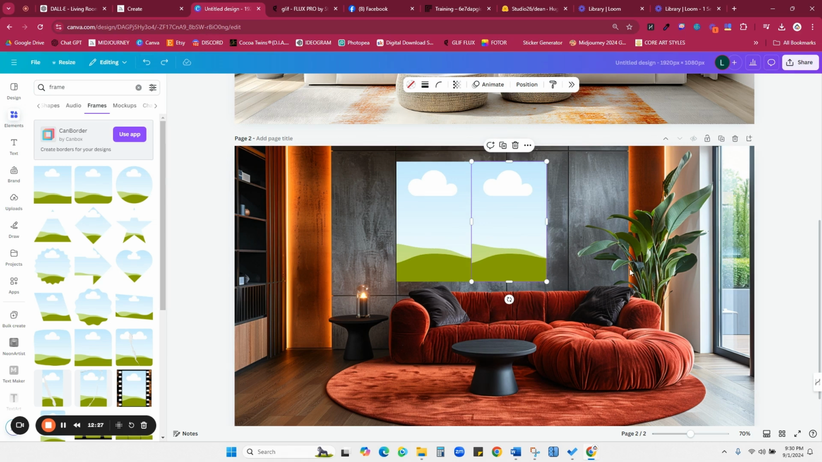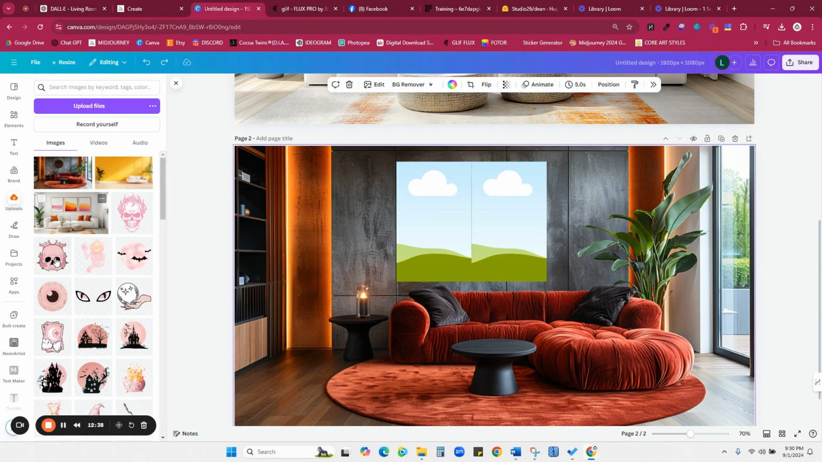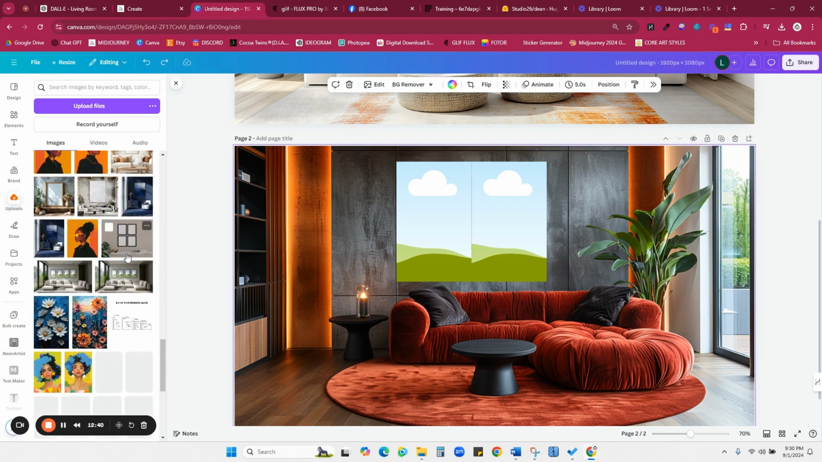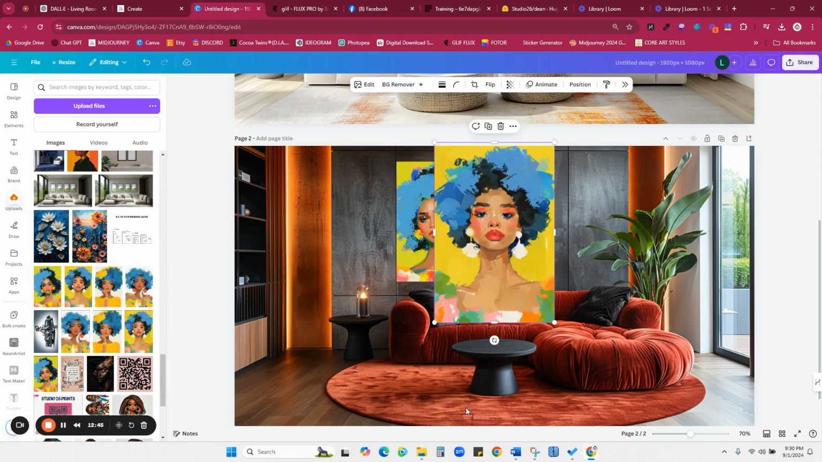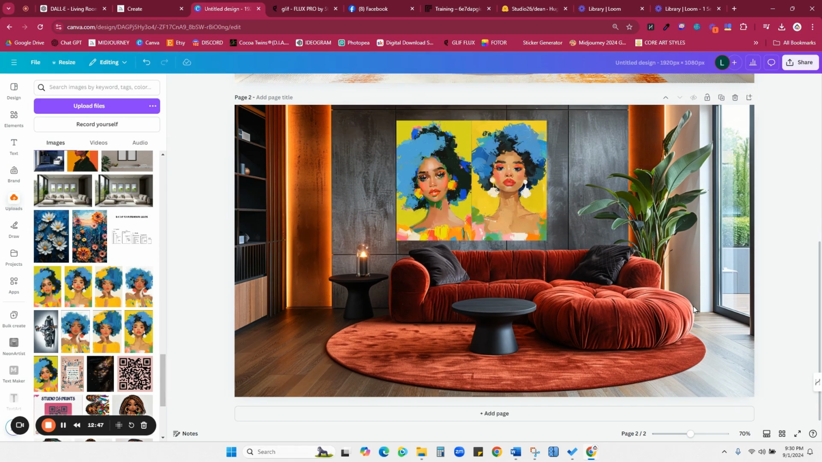Now, because this plant is here, I'll just keep it at 2 for now. And if you're ready to upload images to these 2 frames, you'll just go back to the uploads and go ahead and choose the image that you want to upload onto the frame.